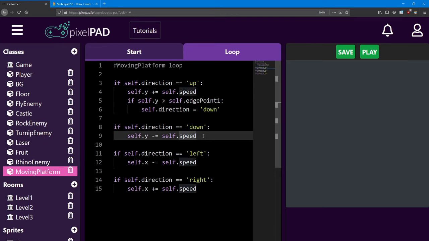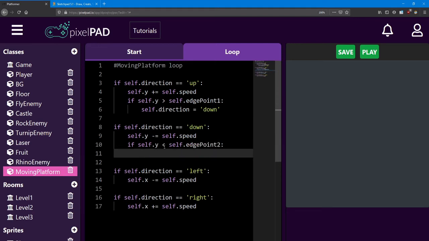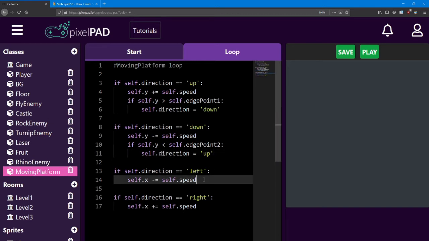But we need to have a similar if statement inside each other direction. We just need to make sure we're using the right symbol and the right edge point. So if we're moving up and checking if the y is greater than edge point 1, then if we're moving down, we need to see if self.y is less than self.edge point 2. And if so, we'll set the direction back to moving up. We need to do the same thing inside the other if statements.